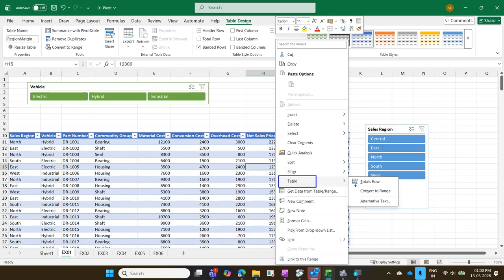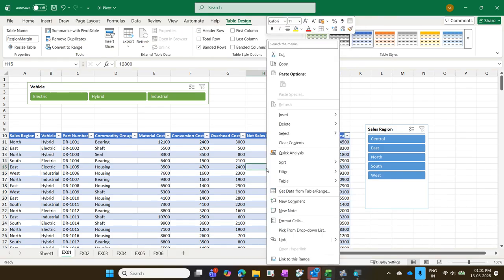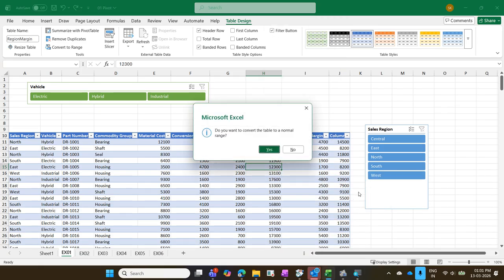It will ask whether you want to convert the table into a normal range. If you say yes, it will be converted. Nothing will happen to your data. Data will be as it is. Color background formatting will be as it is, but other things will get deleted. Freezing, filtering, slicer, everything will go off. It will become a simple plain table. No freezing, no filtering, no updation, no slicer.